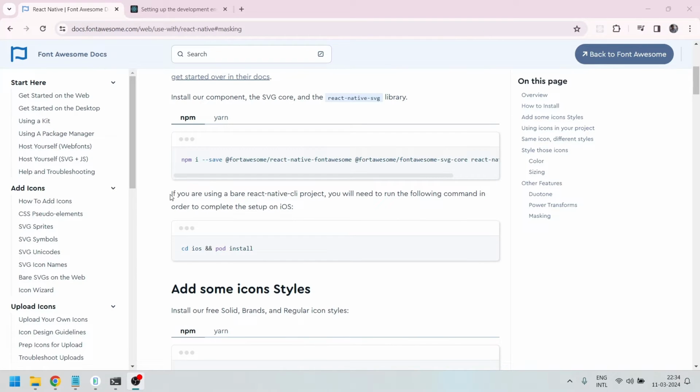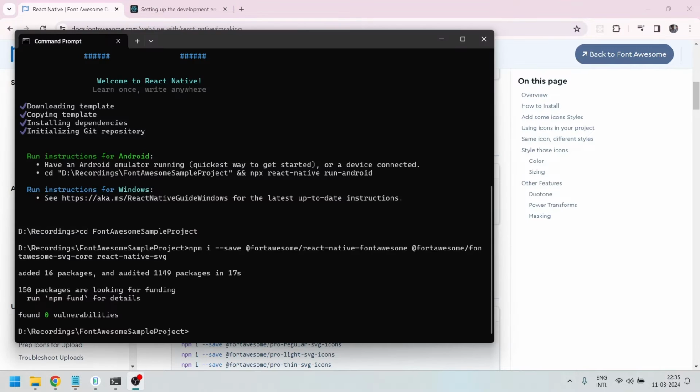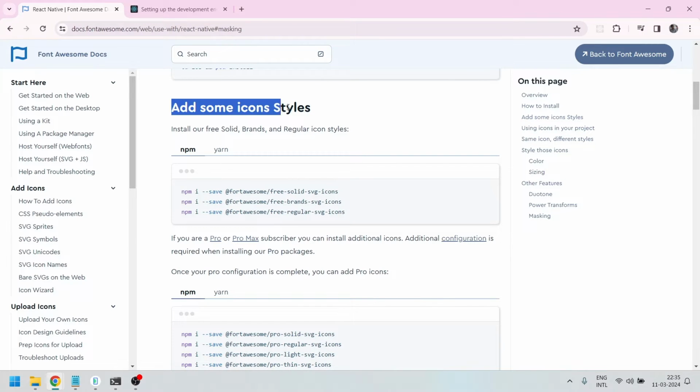You need to run the pod install command in order to complete the setup on iOS. Install our free solid, brands, and regular icon styles.